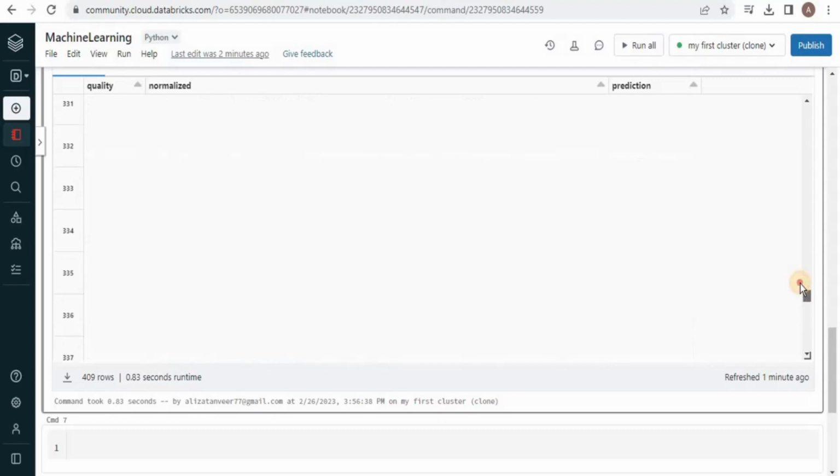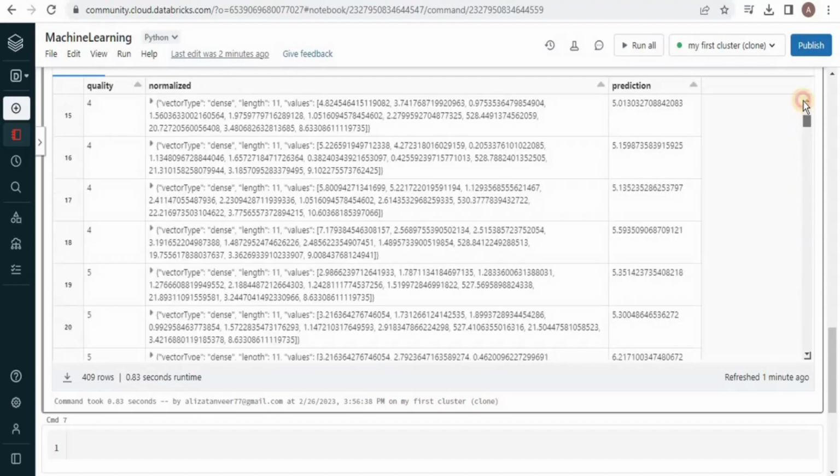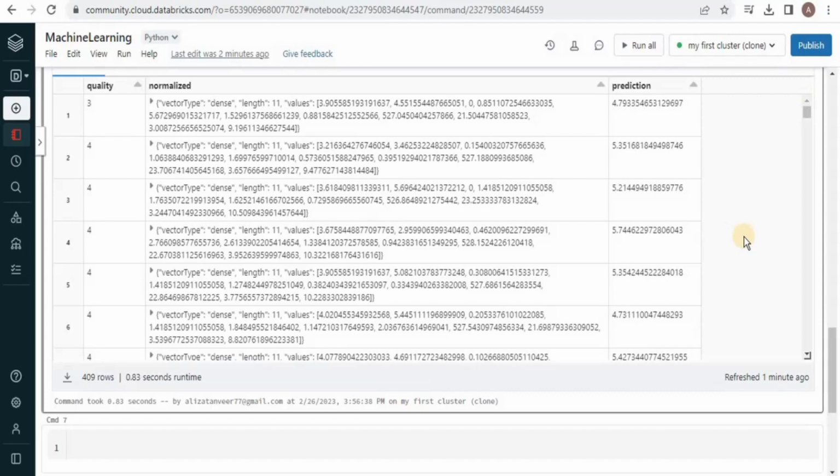This shows that whether the value of quality is low or high, the value of prediction always stays between 4, 5 and 6. And this is how you can run machine learning regression on a dataset using Databricks.